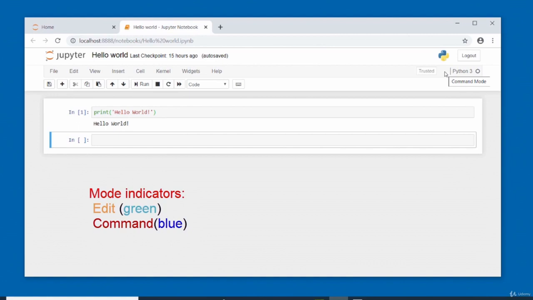So it's very important to know that there are two mode indicators, which you can identify by the colors around the cell. If you've got a blue color around the cell, that's command mode, which means you can issue commands. If you've got a green strip around it, you are in edit mode, which means you can edit the previous code you've got in the cell.